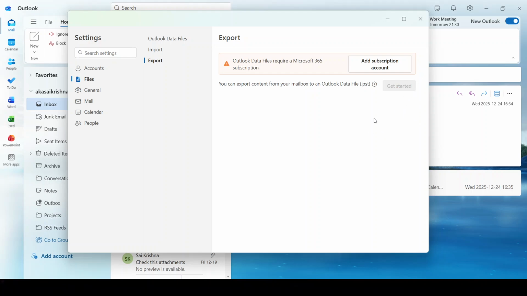When asked to select content, choose exactly what you need. You can export the entire Mailbox, or zero in on specific mailboxes or folders. If you only need certain projects or time periods, selecting just those can speed things up and reduce the file size. Keep in mind that large mailboxes with many attachments may take longer to prepare. Finish out the wizard to complete the request.